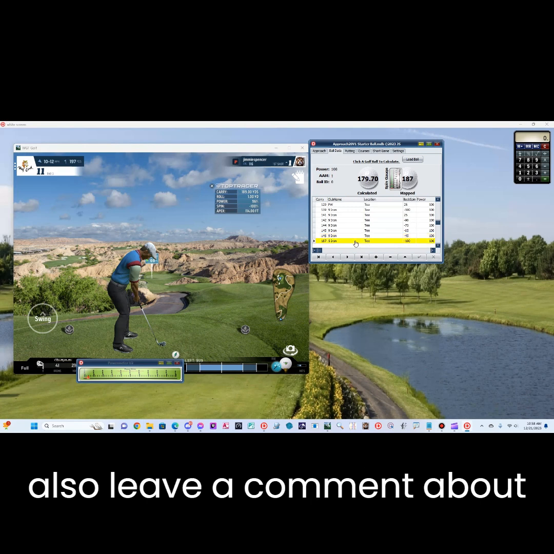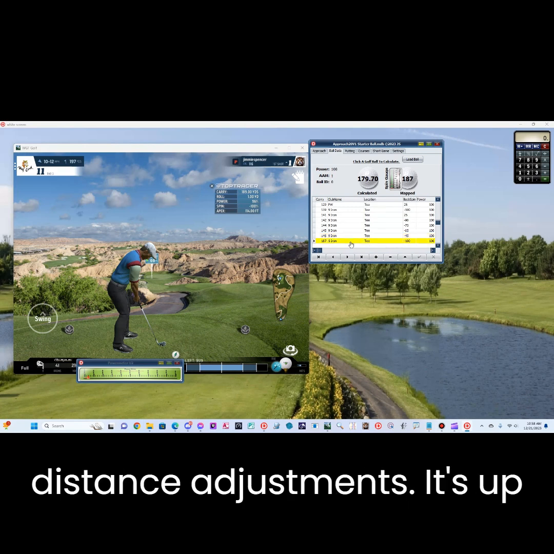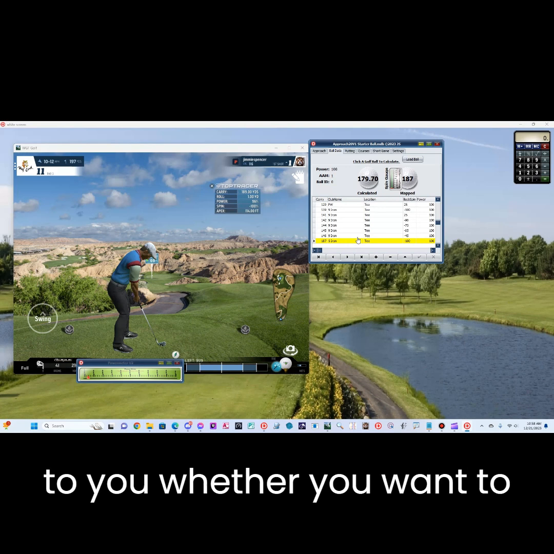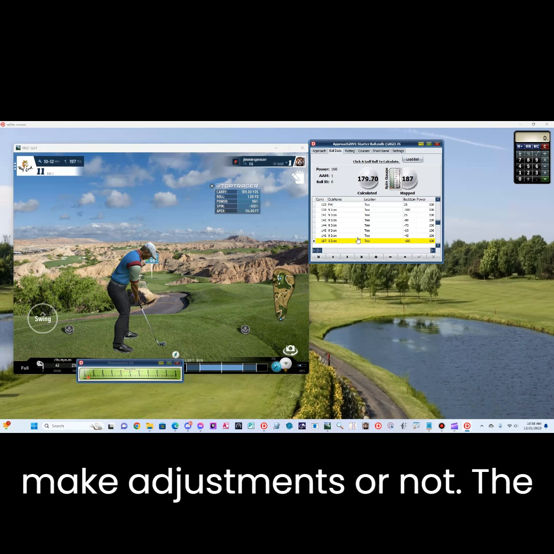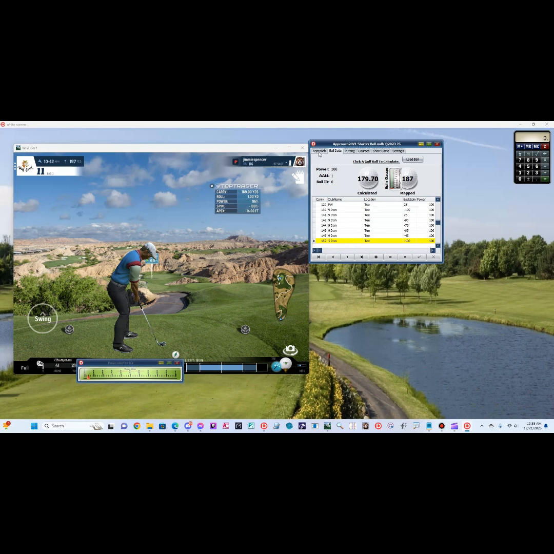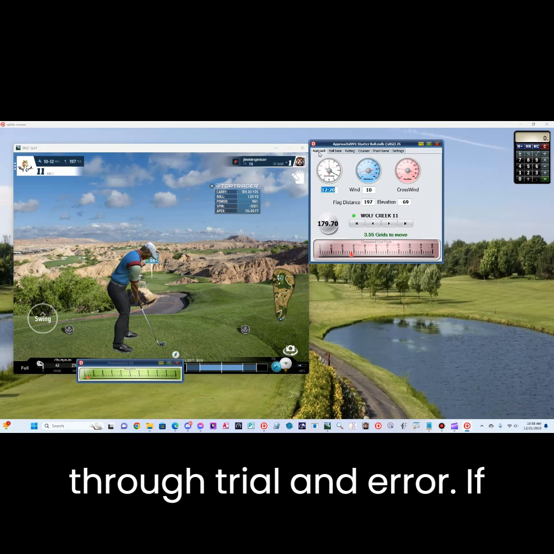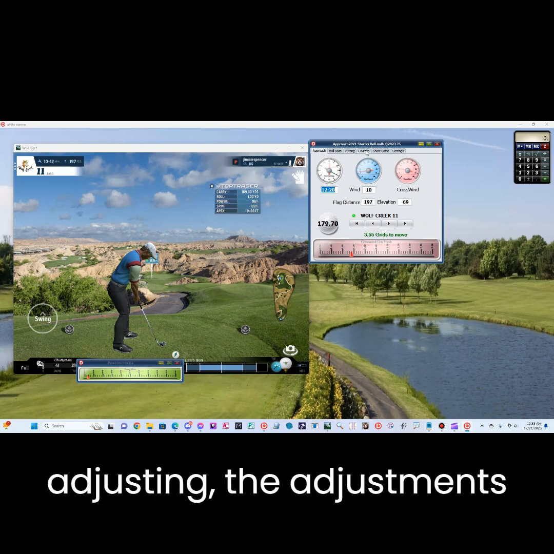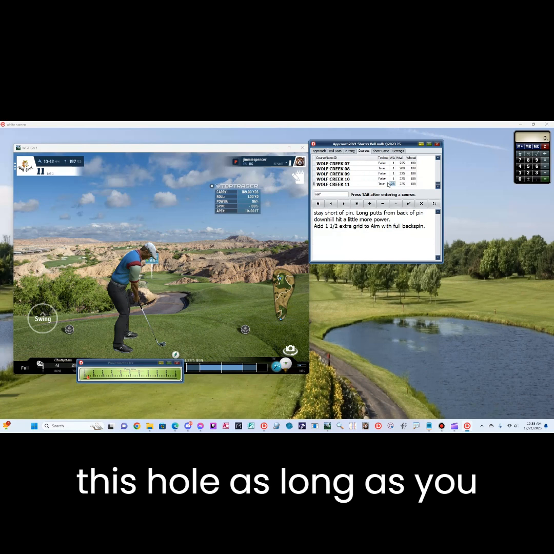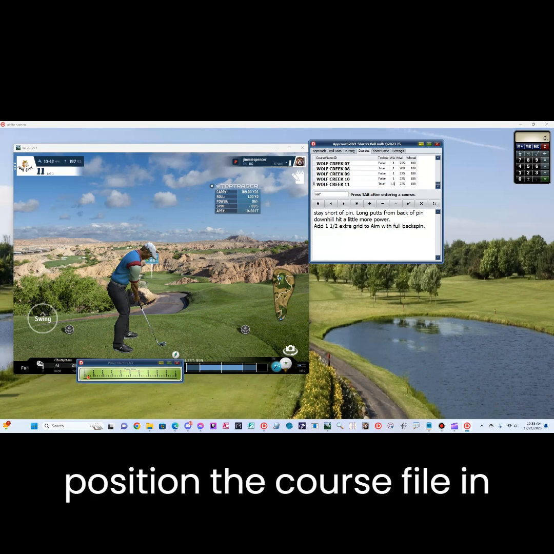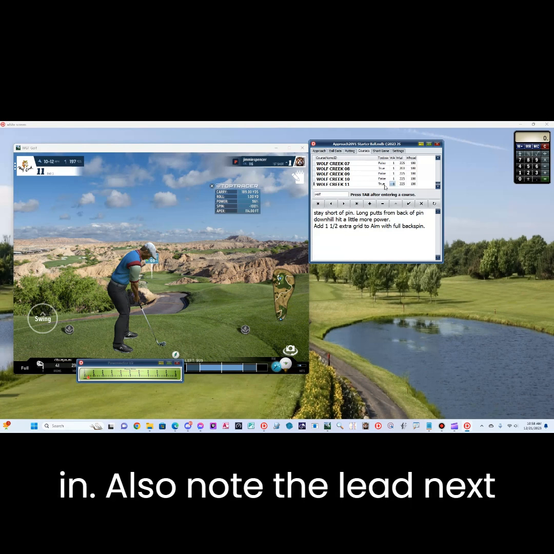You could also leave a comment about this hole for aim and distance adjustments. It's up to you whether you want to make adjustments or not. The option is there if you do. Through trial and error, if you want to spend time adjusting, the adjustments you make will be saved for this hole, as long as you position the course file in the correct hole that you're in.